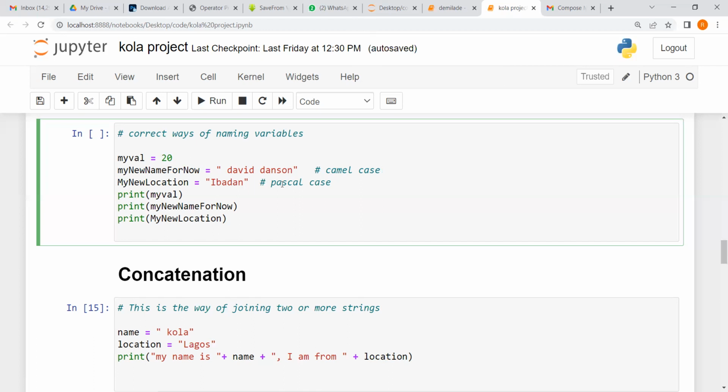So now, look at the second one, myNewLocation. Can you see? The first letter of the first word, capital. The first letter of the next word, capital. The first letter of the other word, which is location, capital. So that kind of variable, we call it Pascal case. So we have camel case, we have Pascal case of naming variable. Are you with me? Yes, sir.